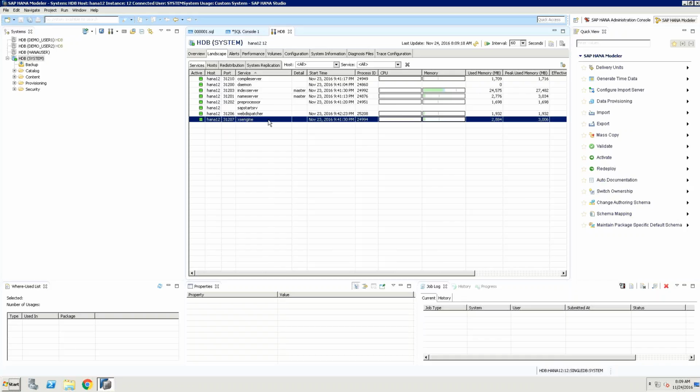Vinod, hello. Vinod, yeah Suresh, are you able to see the landscape of the HANA system, what exact servers and internal components it consists of?